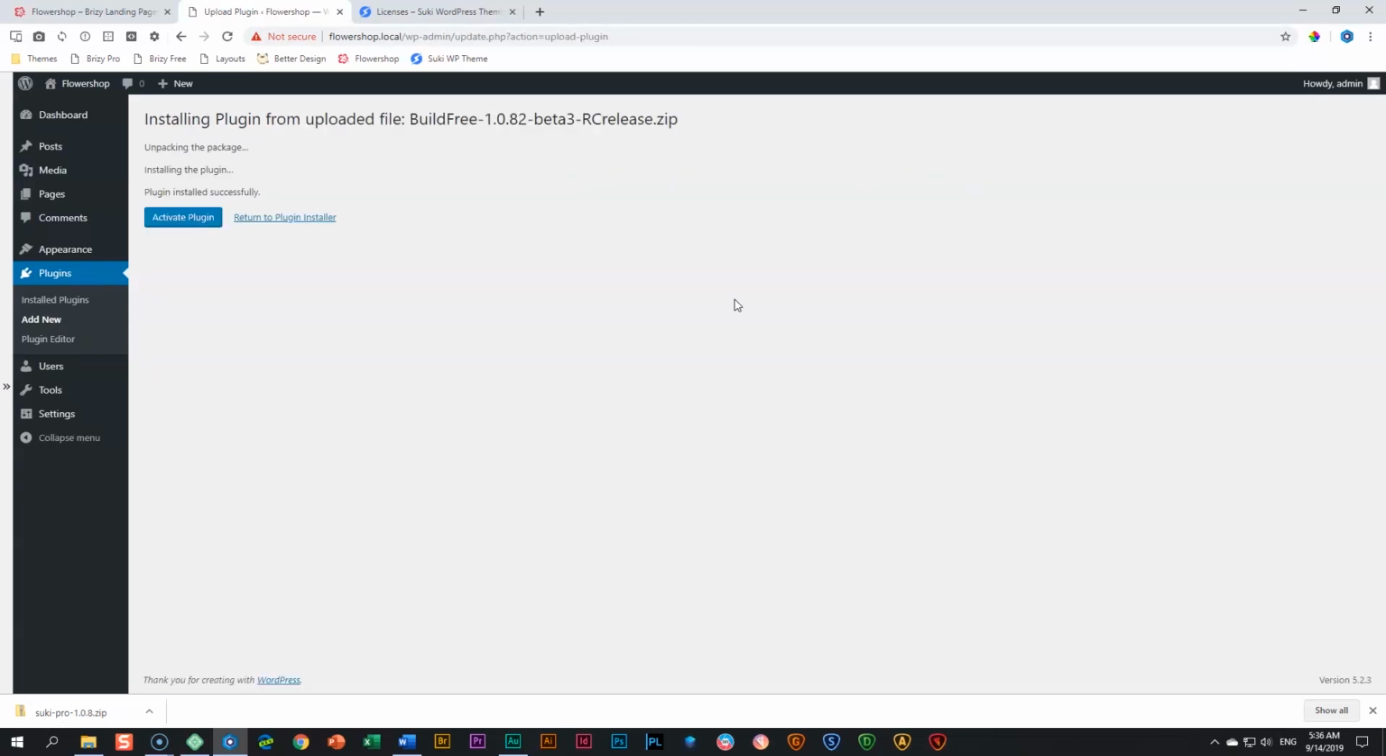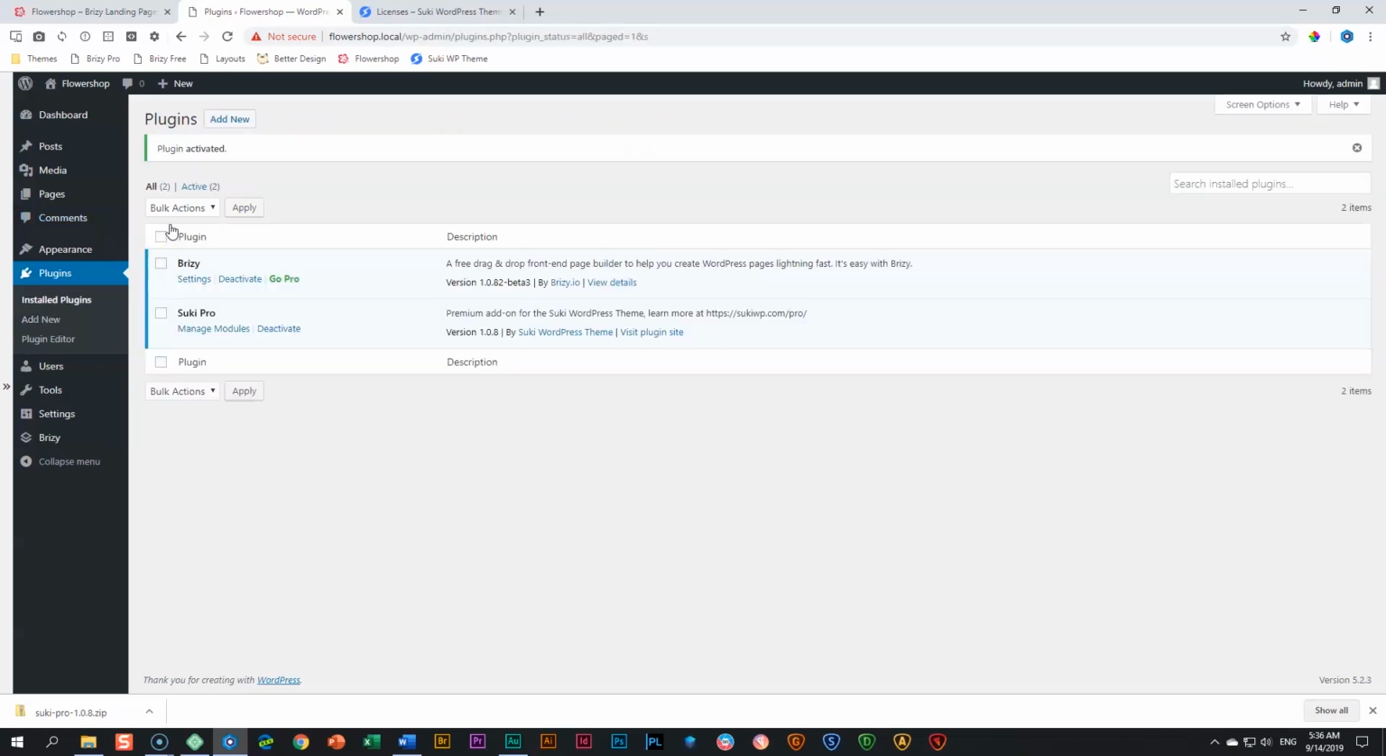And plugin installed successfully. So whether you are going to do this manual upload or you're going to install it directly from the WordPress repository is up to you. It's going to have the same effect. And we just say activate plugin. And we are done. So we've got our theme in. Well, we started with WordPress. We've got our theme. We got Brizy.